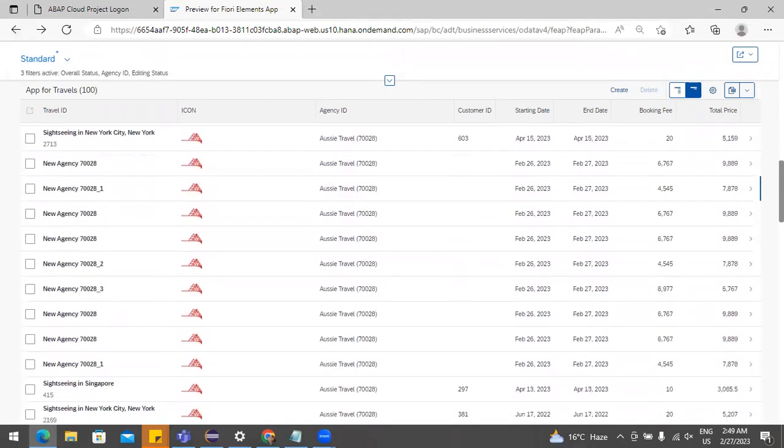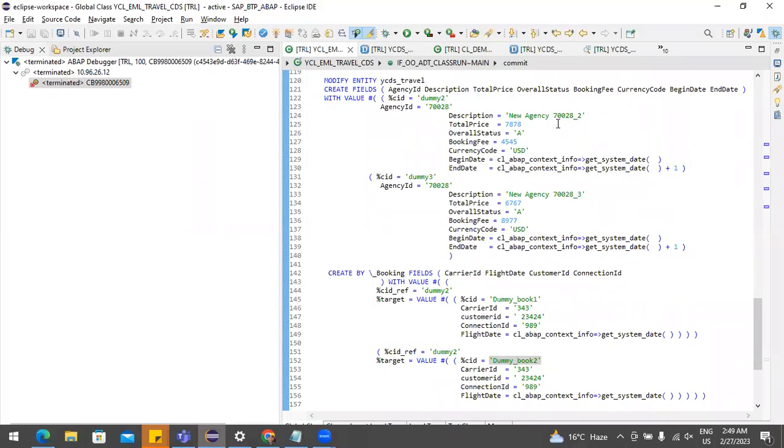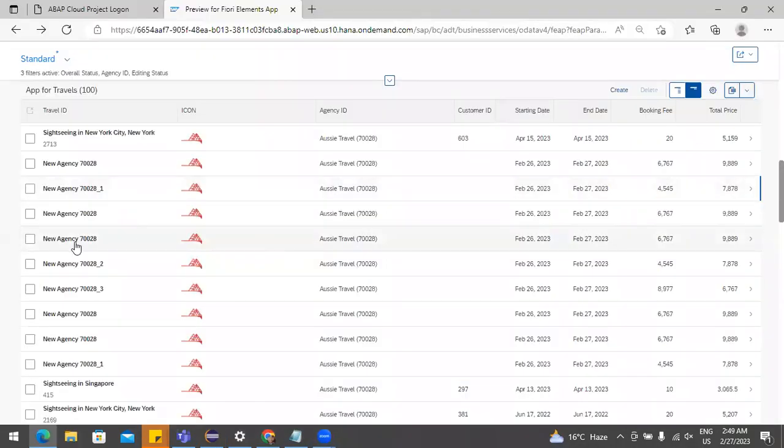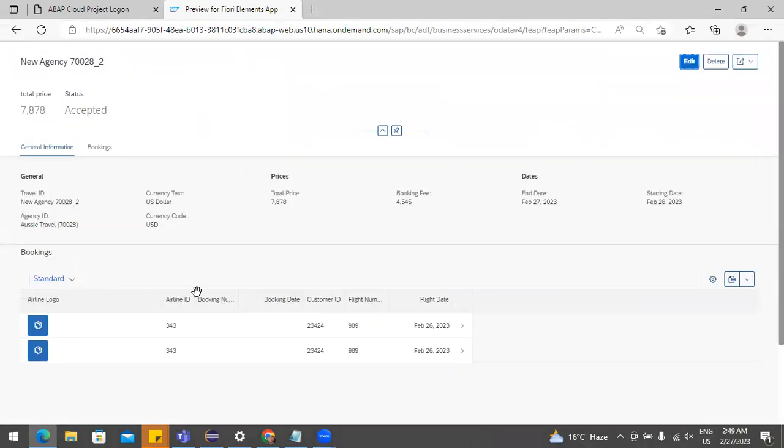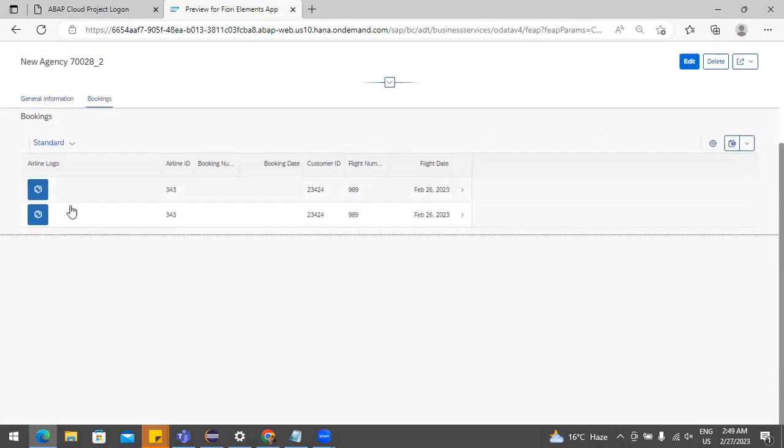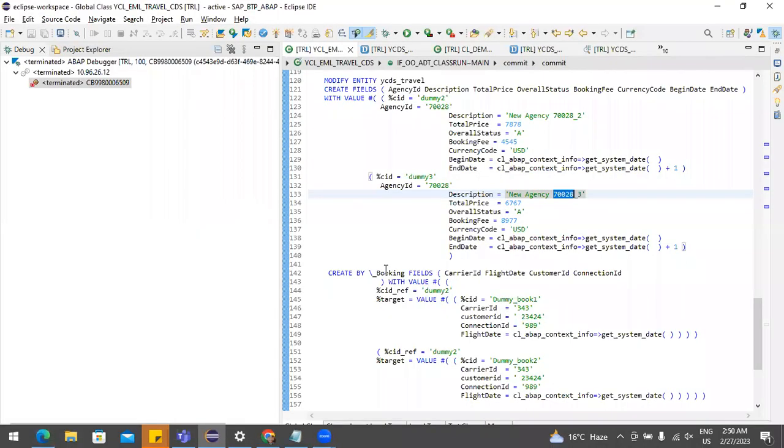So now you can see here 2 entries have been created with underscore 2 and underscore 3. Okay, so first I'll check this underscore 2, and now you can see here the travel entity has been filled with currency text and currency code, and as you can see the booking table is also coming with 2 records. Okay, why? Because we have entered these 2 values in a single hit.